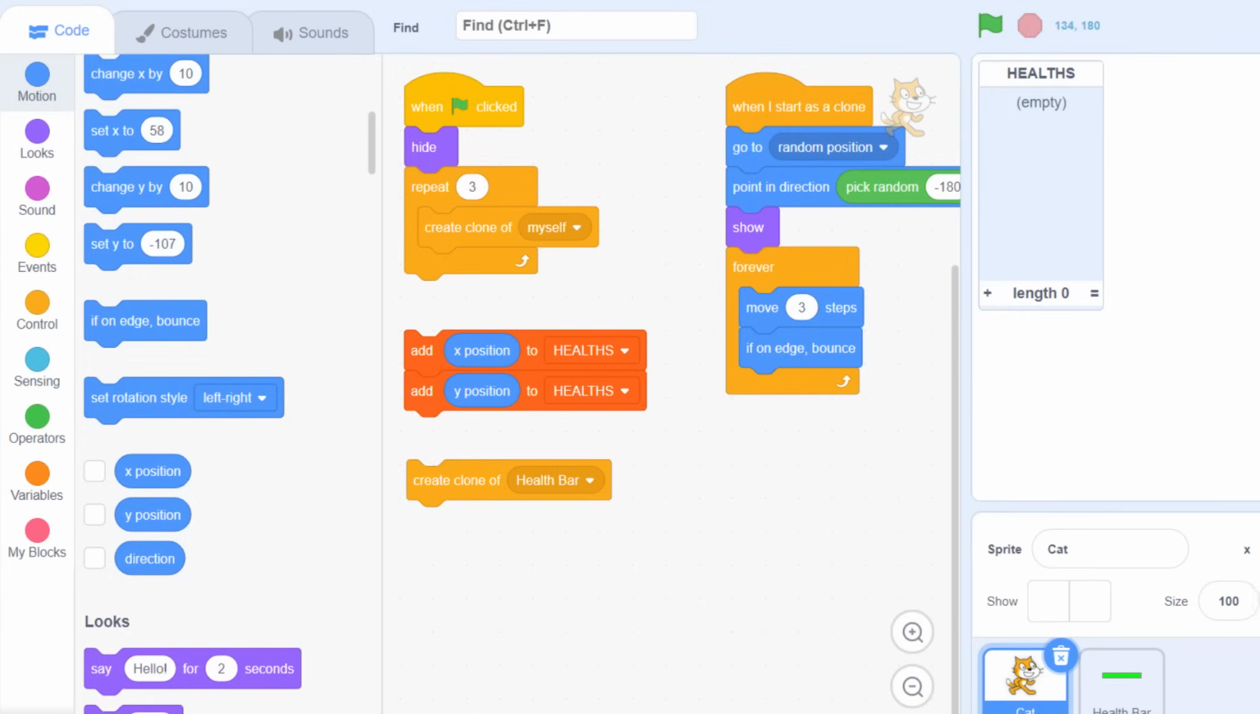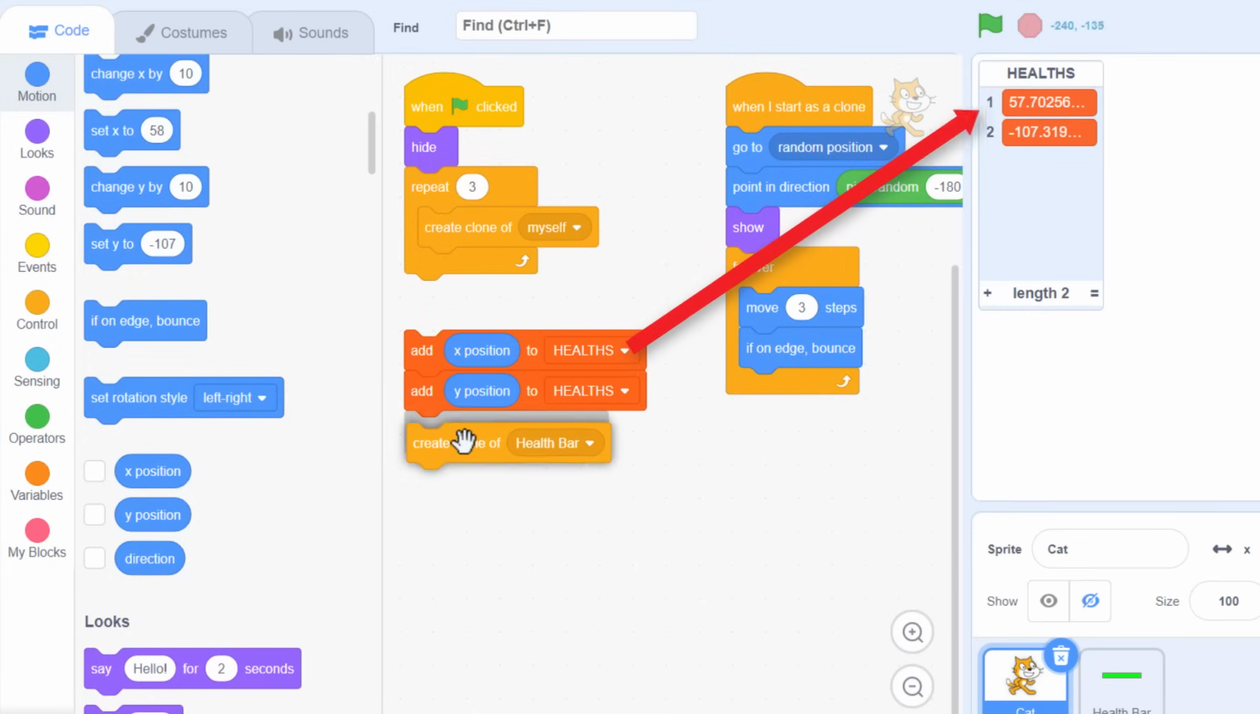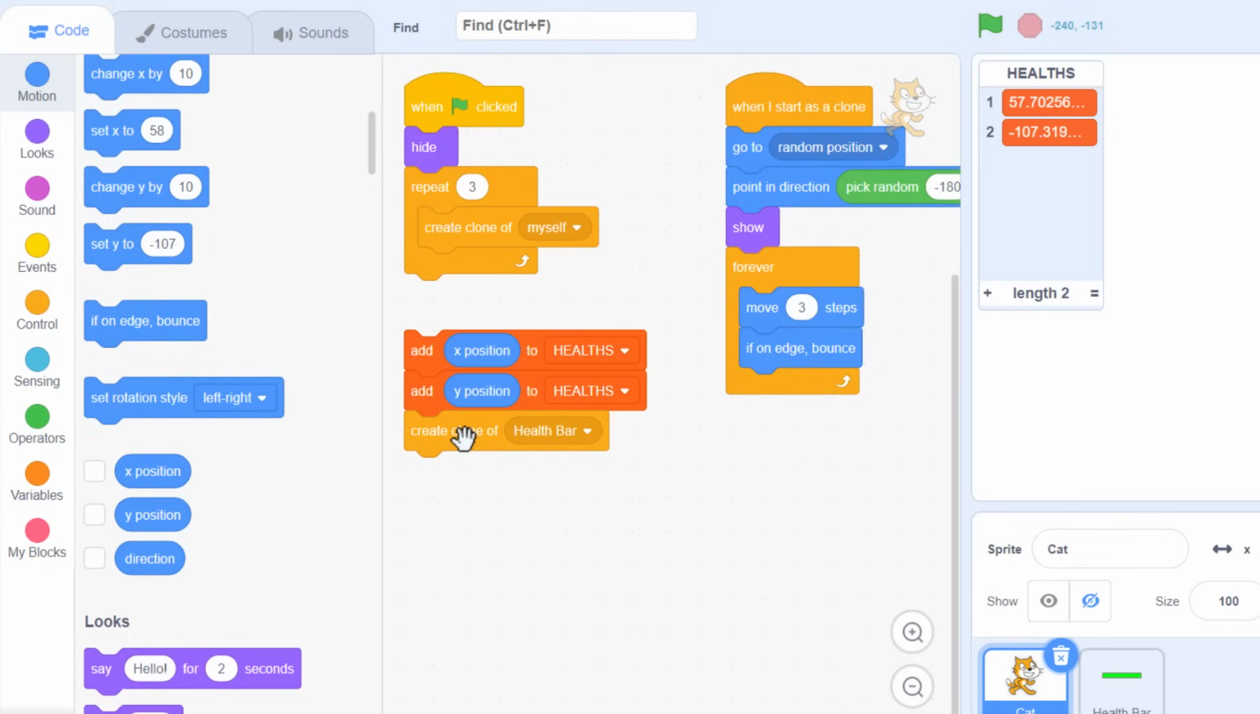There. Do you see what we are doing? If we click these add blocks to run them, you'll see the X and Y positions get added to this empty list, like so. And this happens before we then create the new health bar clone. That means that the new clone will be able to pick up these values when it gets created. And if we happen to have more than one health bar cloned at once, click the add block again, then we get another set of X and Y positions added to the list.